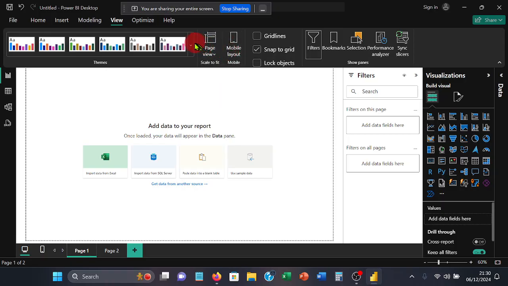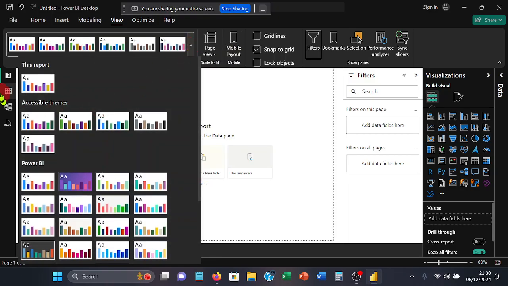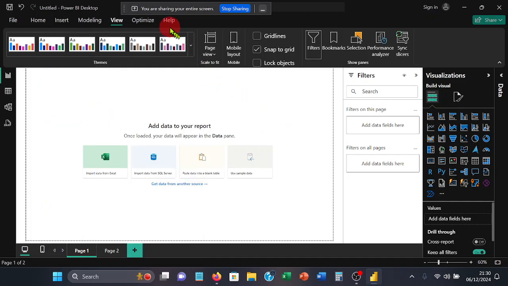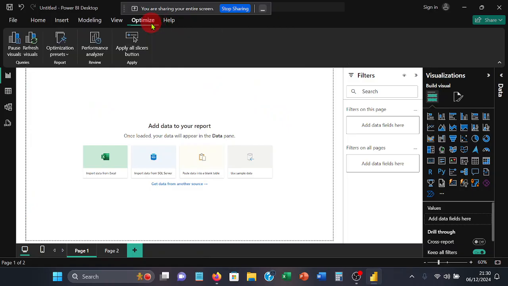You can click on it here to change your Power BI theme, not just to a black or white theme, but a theme based on your analysis and your canvas. You click on it to change it. To optimize, this way you can perform any analysis yourself, maybe for advanced data analysis. You click on it to do that.